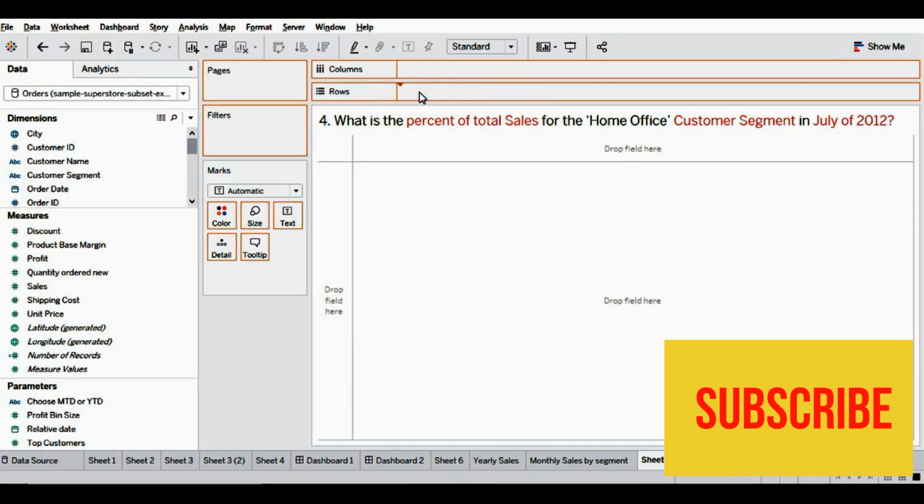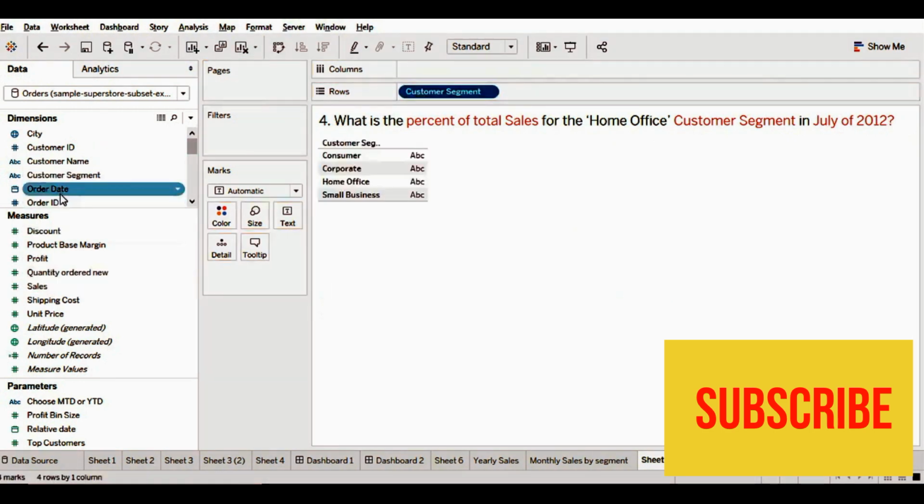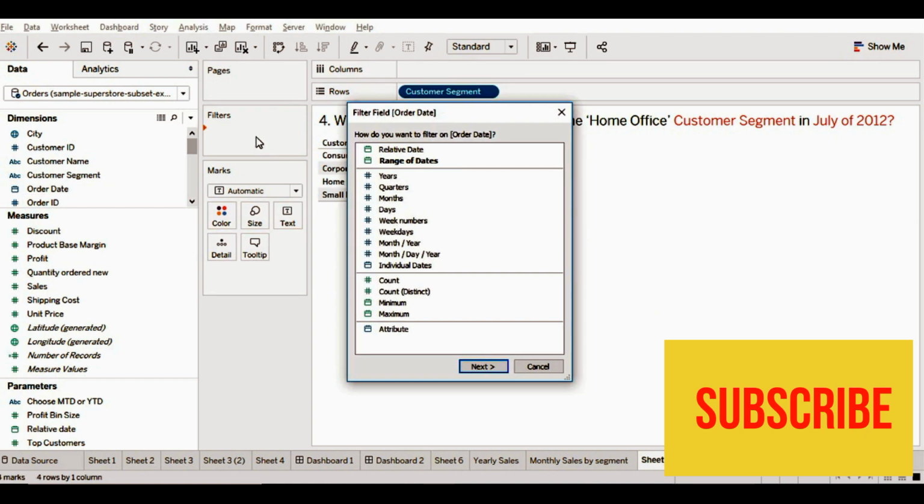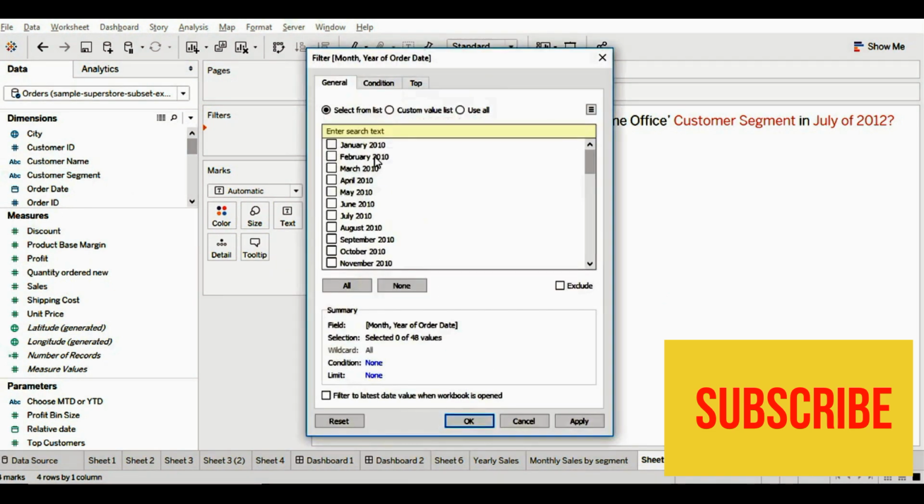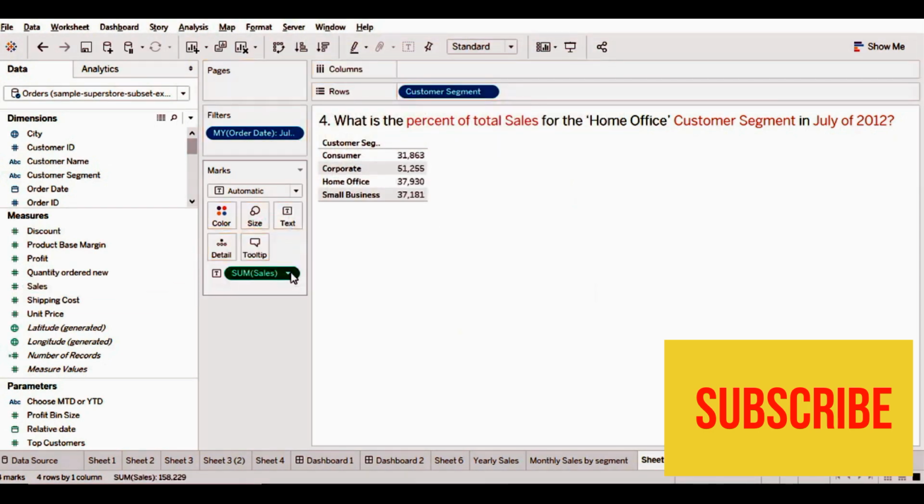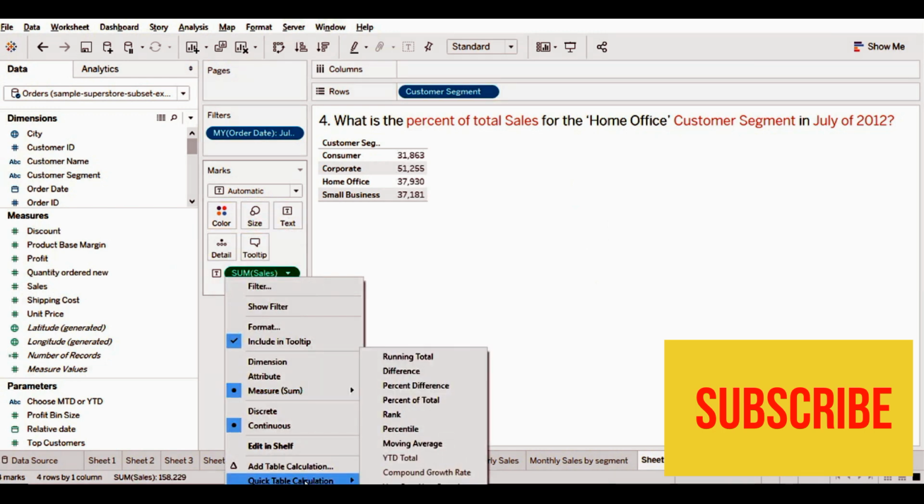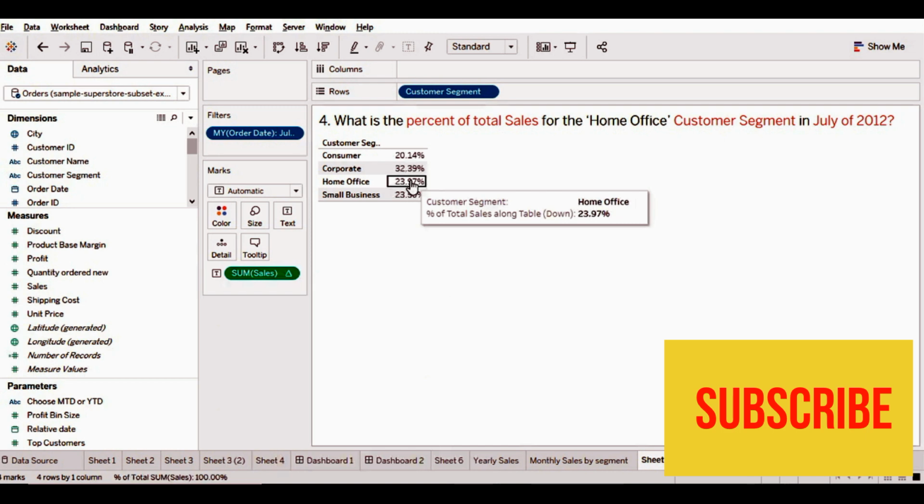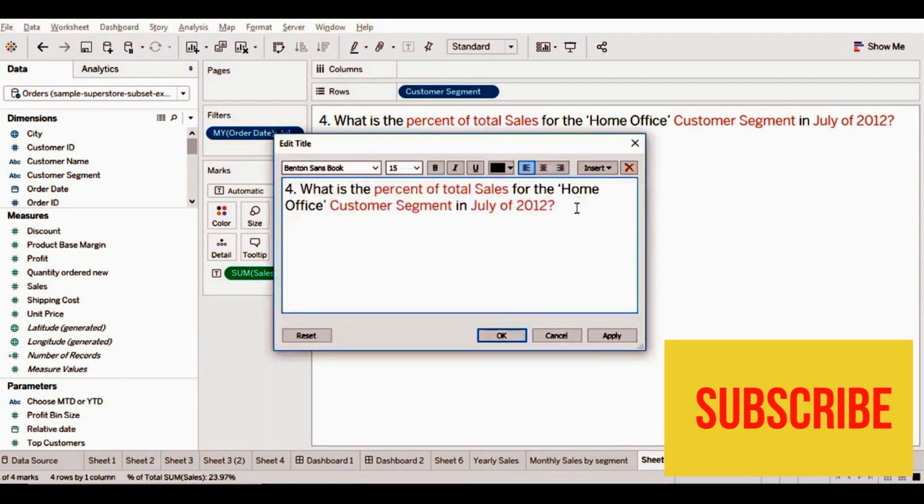Let me drag customer segment and choose order date. We are going to select month and year July 2012. Okay, so we need percentage of total sales. Go to the quick table calculation and choose percentage of total. So the home office sales percentage is 23.97.